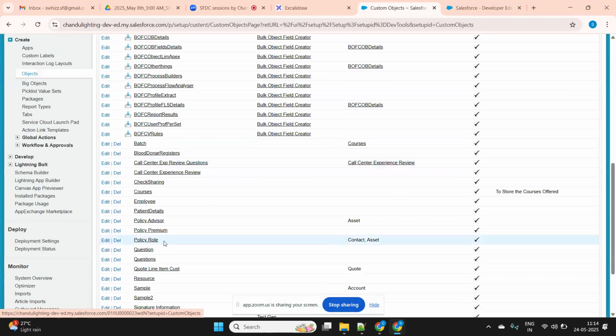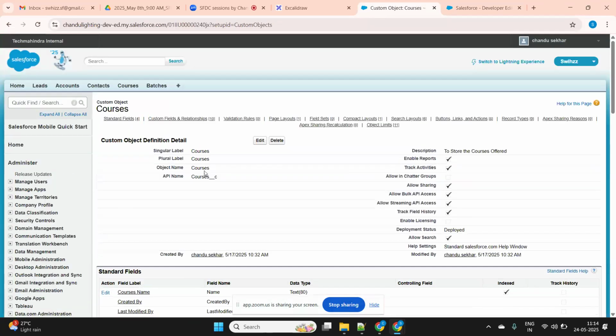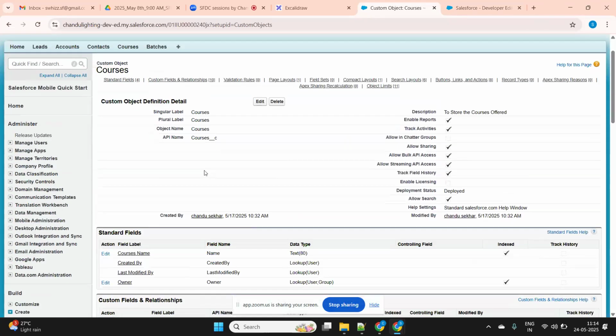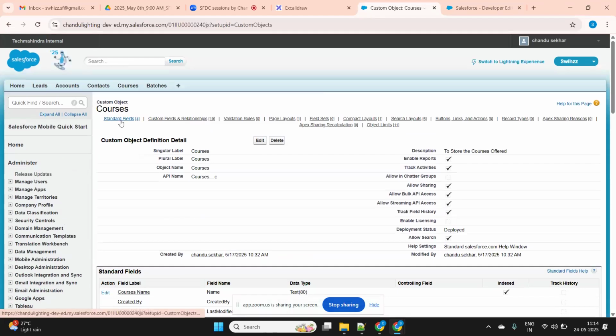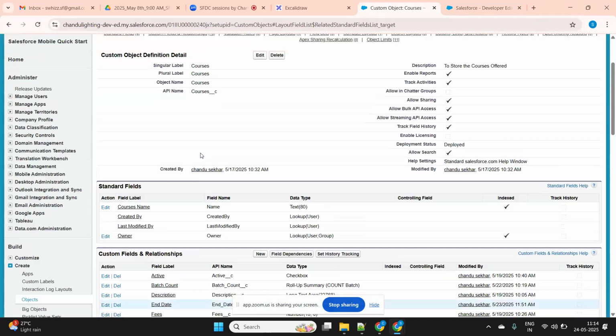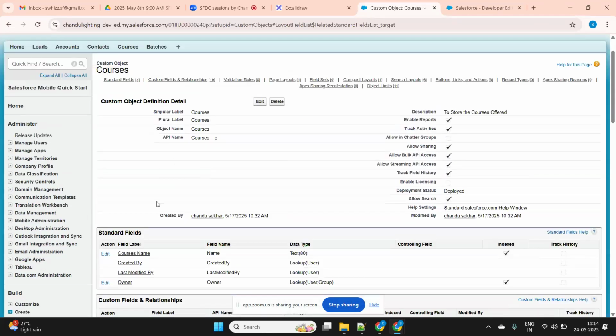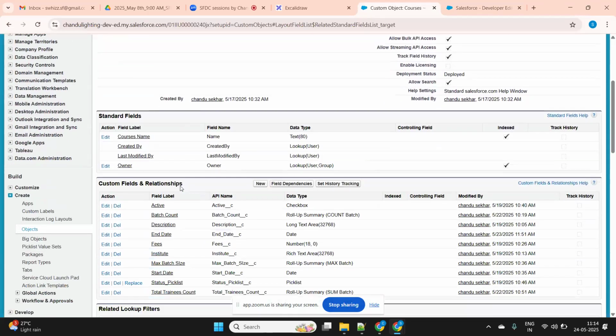Now let me go to the courses object. You can see the standard fields section is here. Everything related to this courses object will be in this section only. So now we have the standard fields.